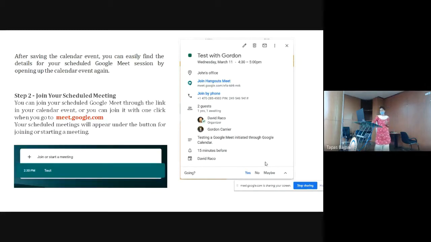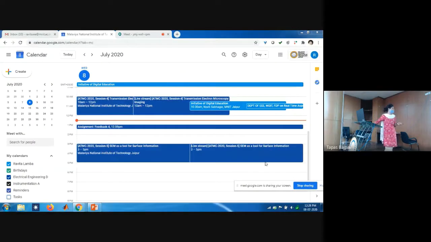And after this, once we have created the Google meeting, then we can join it. Suppose this is created, then we can click here and it will automatically redirect us to the meeting room. So this is an example, the currently going on FTP. So this is showing in the Google Meet.